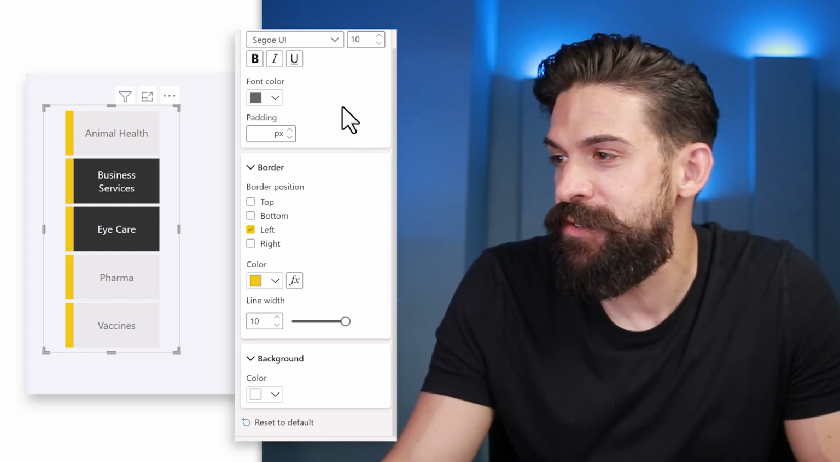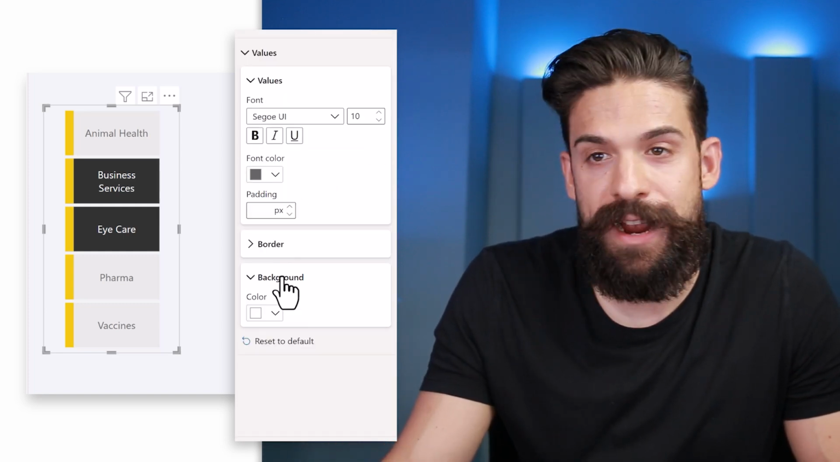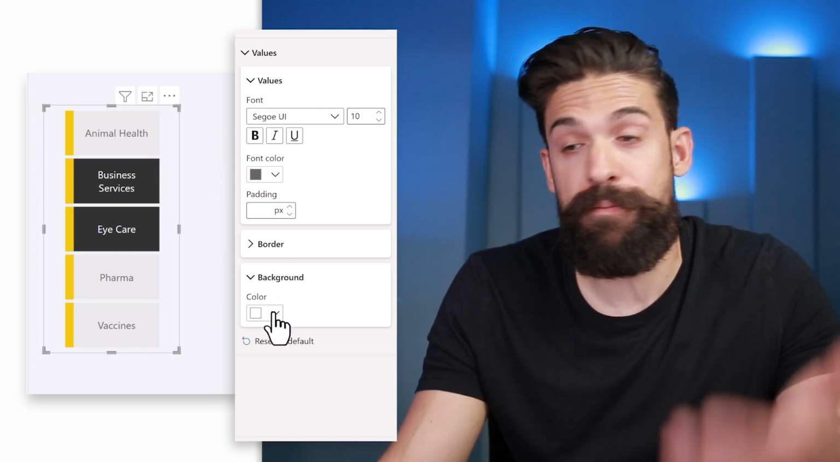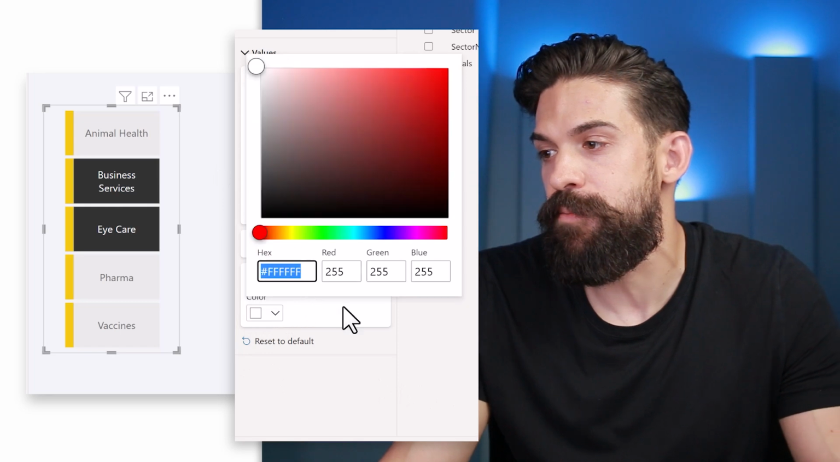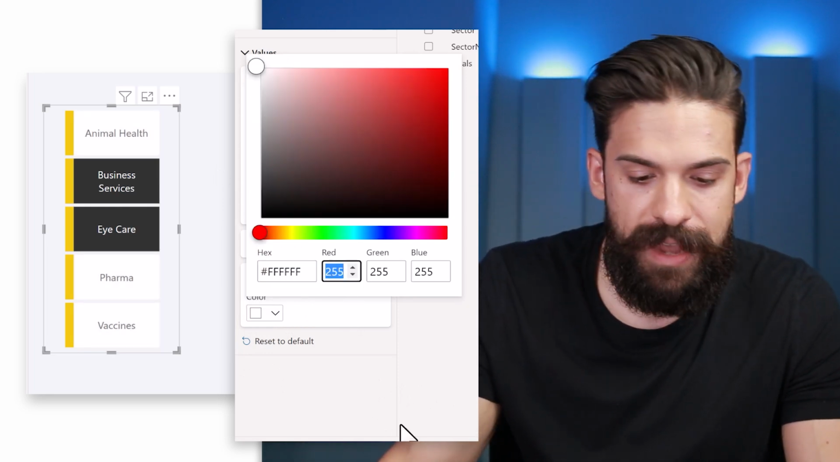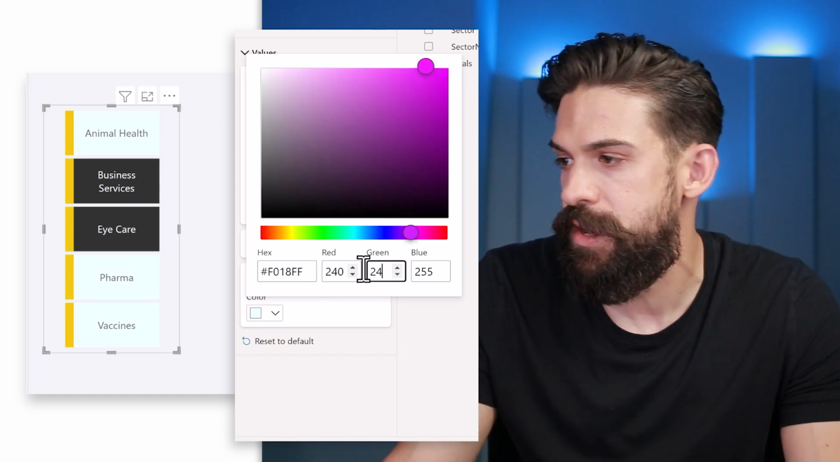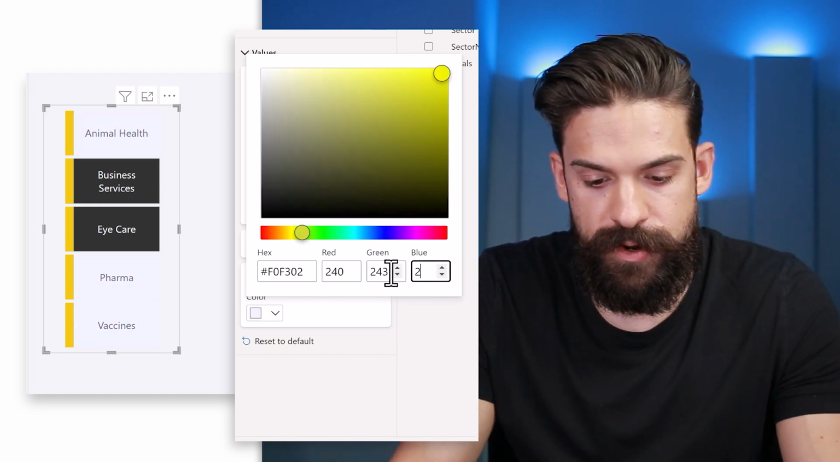Now what else could we do? Well, we could go here to the background color, and maybe we want to make it the same as the background behind the slicer. So let me go there, more colors, and I'm going to give it the same color, which is this silver gray. So 240, 243, 247. All right.